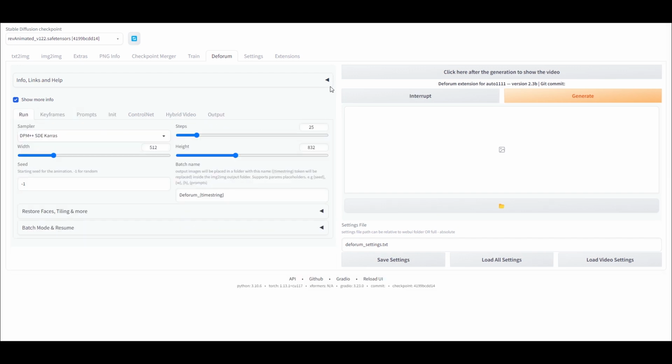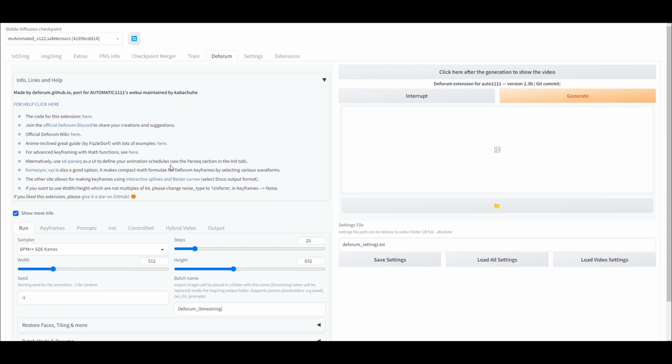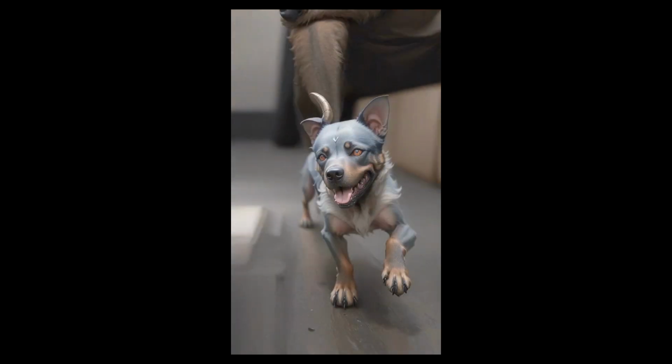Remember that Stable Diffusion is not an AI tool where you just upload a picture and get a result. You must learn how to write prompts and learn the settings. Enjoy!